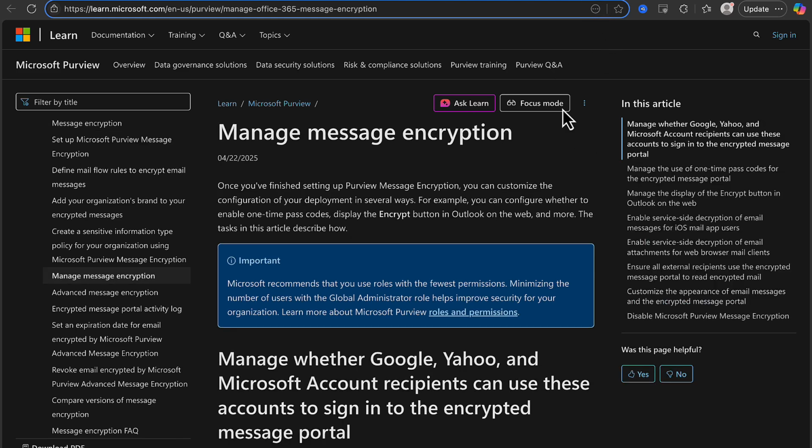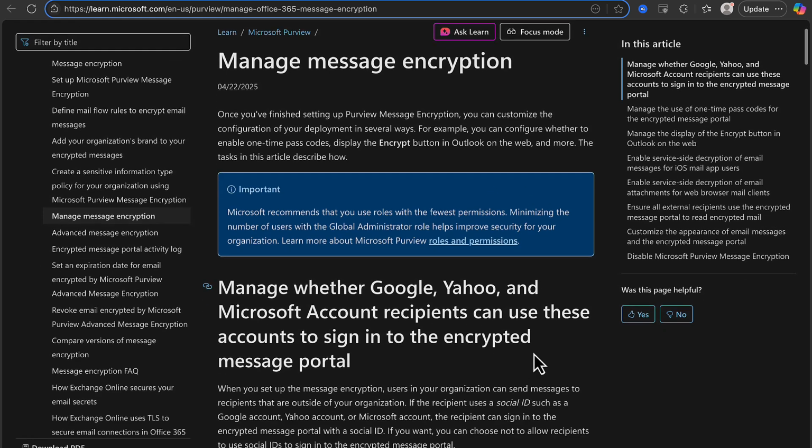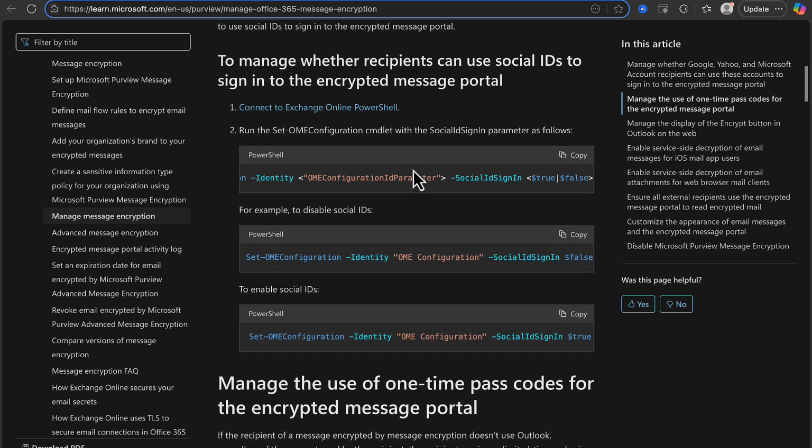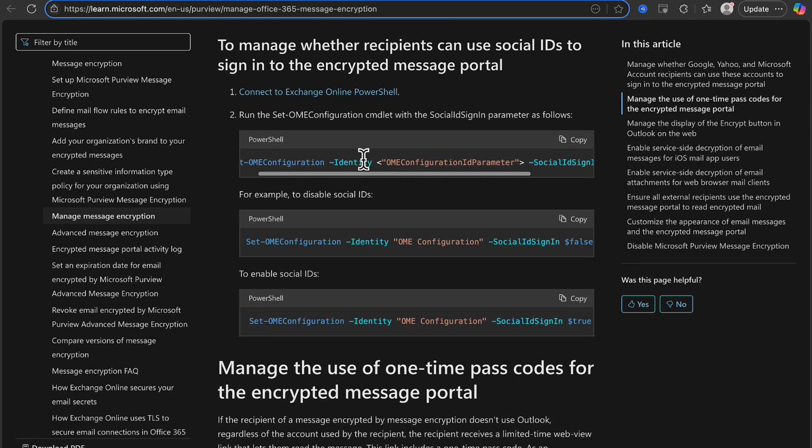What you can also do is manage message encryption from here. And you can do a lot of great stuff, like manage whether Google, Yahoo, and Microsoft account recipients can use these particular accounts to sign into the encrypted message portal. So there is a fair bit of PowerShell that you will need to familiarize yourself with in order to configure things like this, connecting to Exchange Online PowerShell.